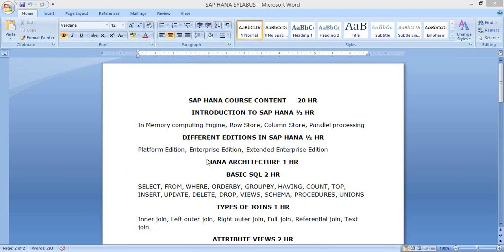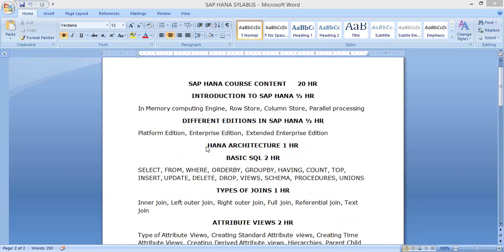Enterprise edition comes along with BODS or SLT or DXC. Extended edition comes with the cloud platform or any other services, mobile development or anything on top of HANA; that is the extended enterprise edition. In the next classes we'll discuss the HANA architecture. What are the different engines in HANA architecture, like the access engine, OLAP engine, join engine.